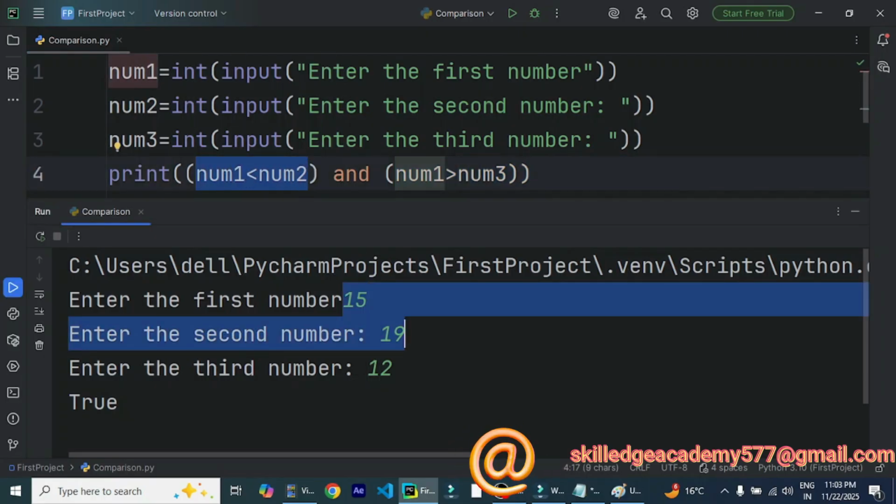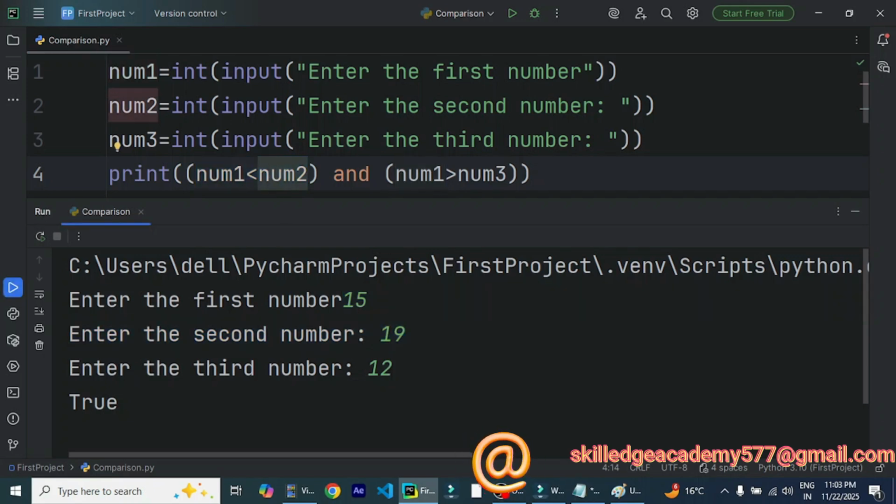So in this case, the first number is less than the second number, so this comparison is true. And the second comparison says that the first number is more than, or greater than, the third number. The first number is 15 and the third number is 12, so this is also correct. So in this case, the output is true.